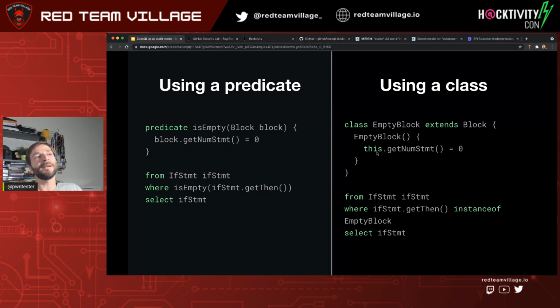Similarly to what we have in object-oriented languages, where we have things like the constructor, in CodeQL we have the characteristic predicate. The characteristic predicate, you can think of as if it was a constructor, is where we define what makes this block different from the class that we are extending. So for example, what makes an empty block different from a regular block? In this case, the characteristic of an empty block is that the number of statements is zero. And because we are talking about classes, and this is a member predicate instead of a regular predicate, we will refer to the object as this, as we do in many other object-oriented languages.